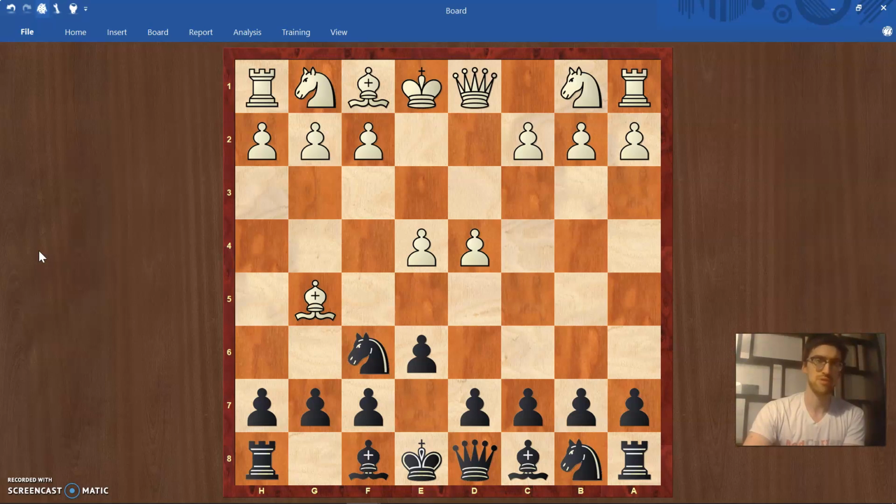And here I played h6, attacking his bishop. And now he plays a move that I don't think was great. He played the move pawn to e5, which feels like a good attacking move for him. But the problem is it's going to lose a little bit of material.